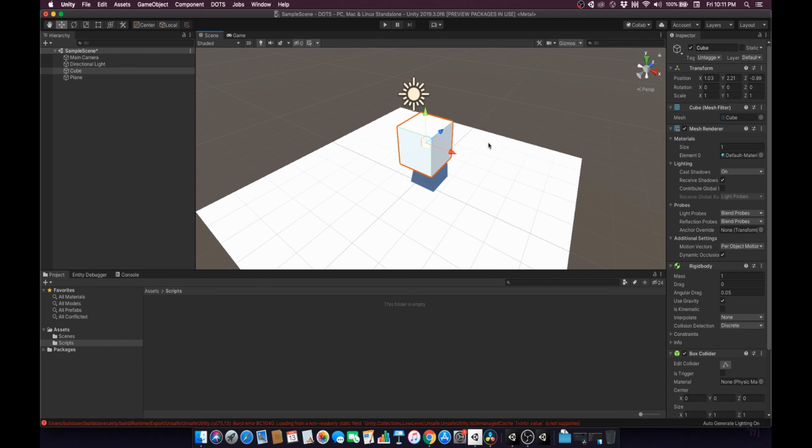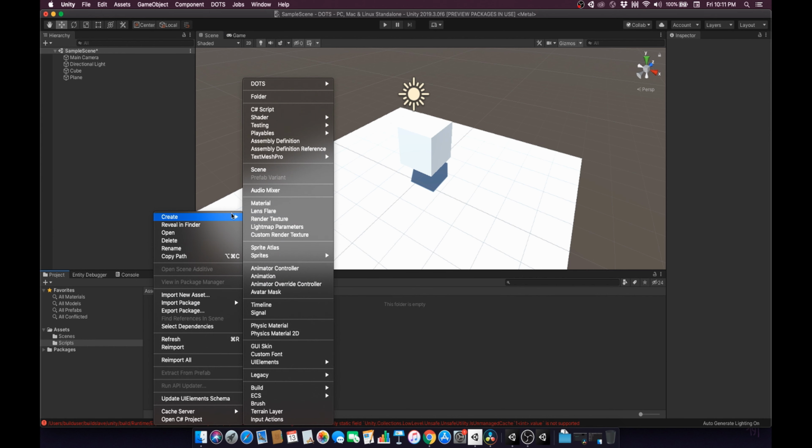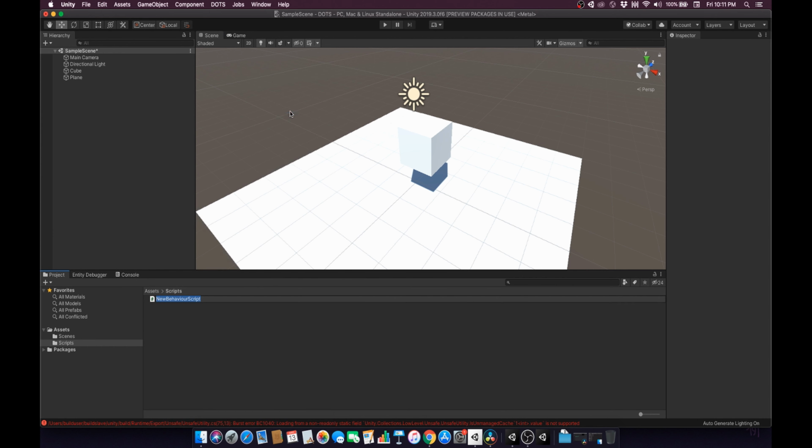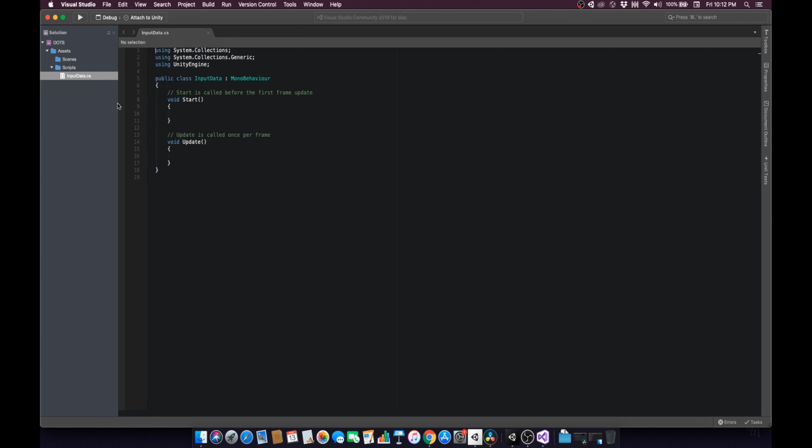So let's take, for example, I create a script called input data, and within this input data script, I'm going to write the data that I'll need for my player to move around, which would include the keys as well as the speed of the movement. So let's just select and delete everything in the script.